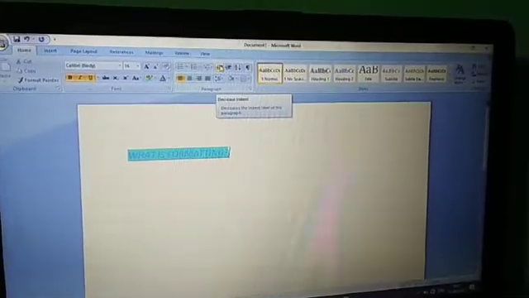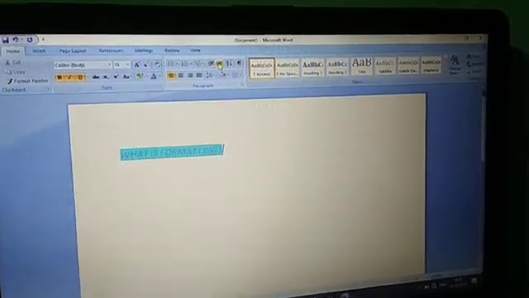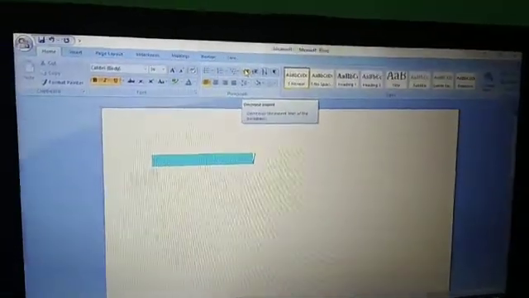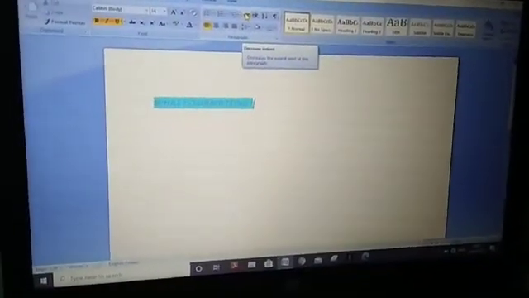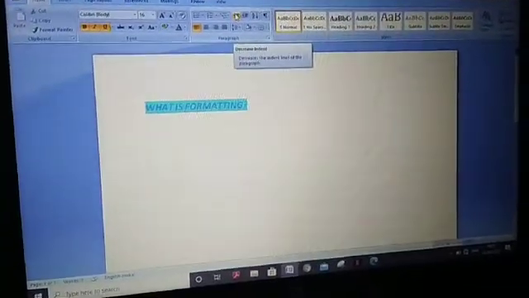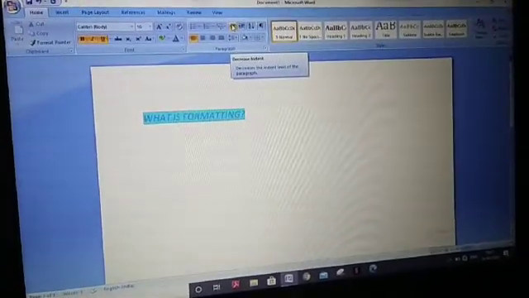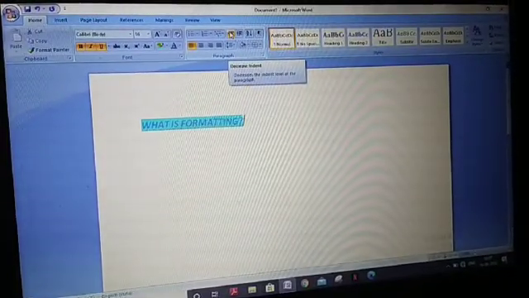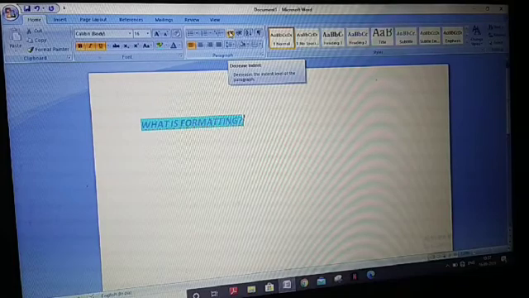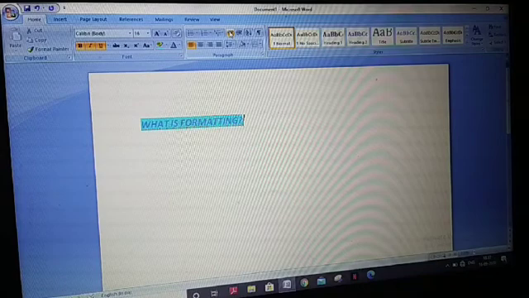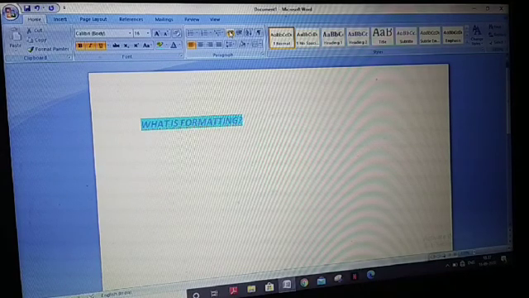These two buttons are for indents, increasing indents and decreasing indents. It means the space between the text and the margin. That space is called indent. Clear? So that space can be increased and can be decreased. So the paragraph group also helps a lot for formatting.